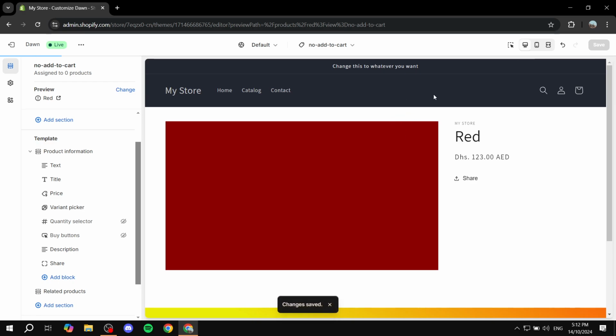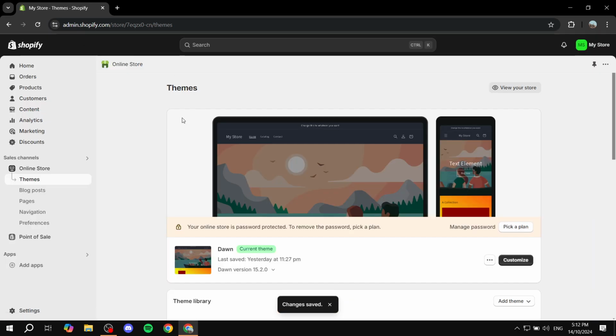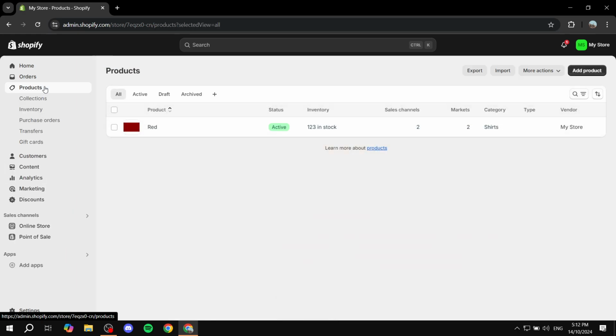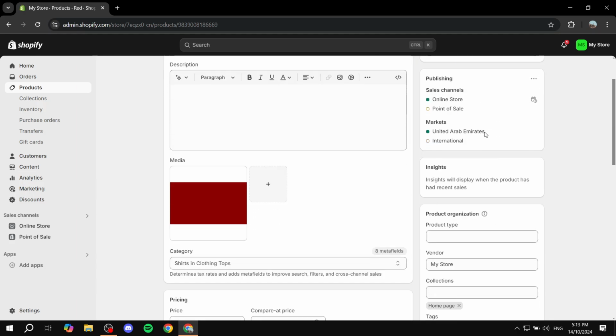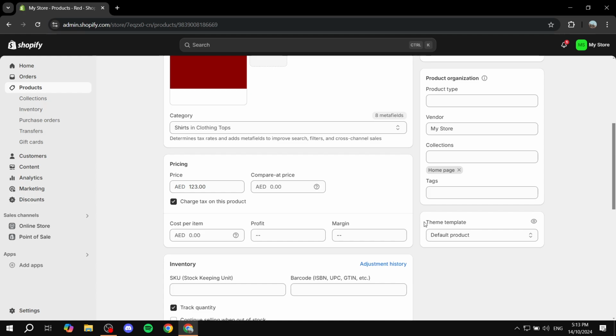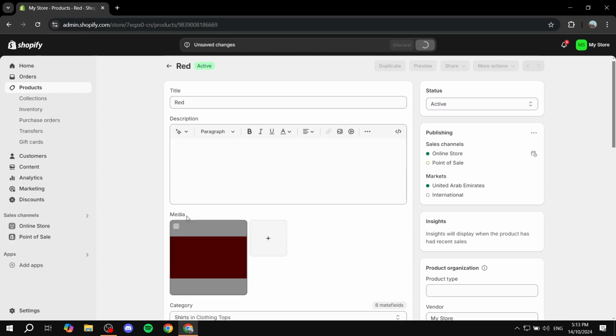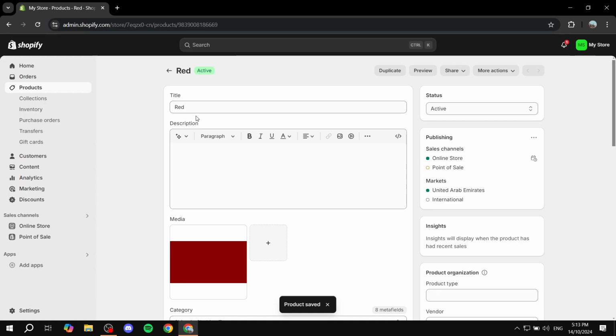Now, this is not going to make any changes yet. The last thing for you to do is actually go to the products that you want to set this up for. So just go to products, click on the product that you want to remove the add to cart from, and then after you click on it, scroll down a little bit and go to theme template and select the template that we just created. Click on save, and now this specific product is not going to have it. Not all of them, only this one.